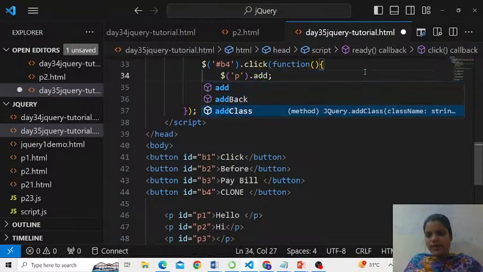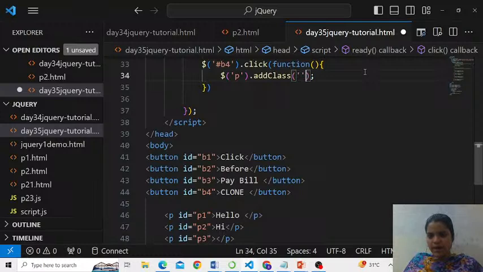Add class and a class name. Say the name of the class is my class. Then similarly you can run the function called has class. So there are two classes. One is called class red, the other is called class blue. If you add this class, the paragraphs will automatically become red in color. You understood? Paragraph will automatically become red in color.